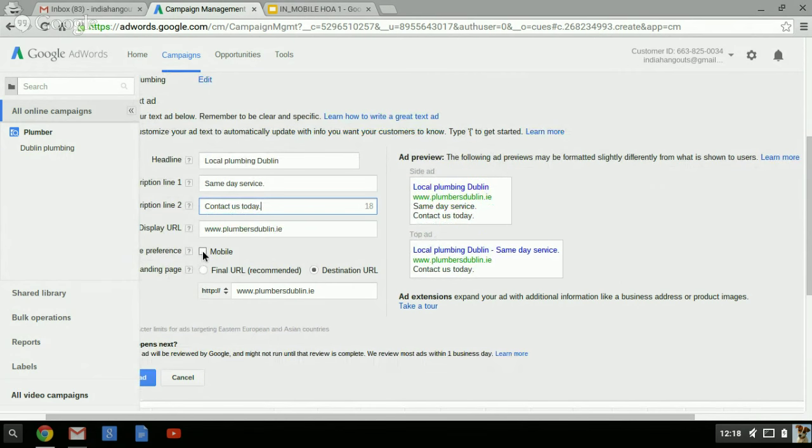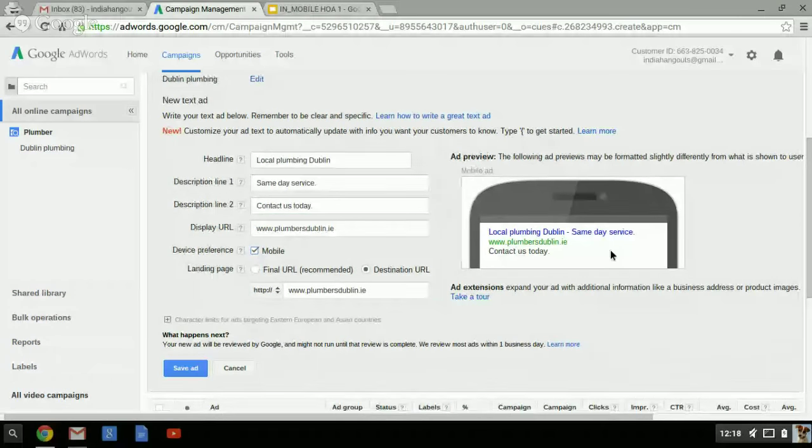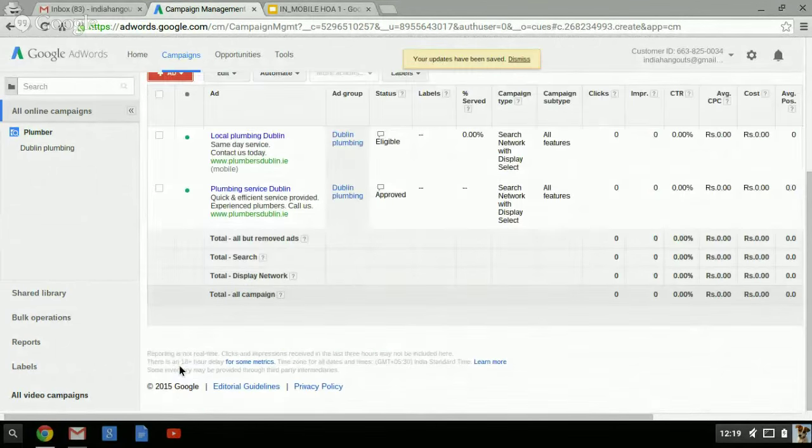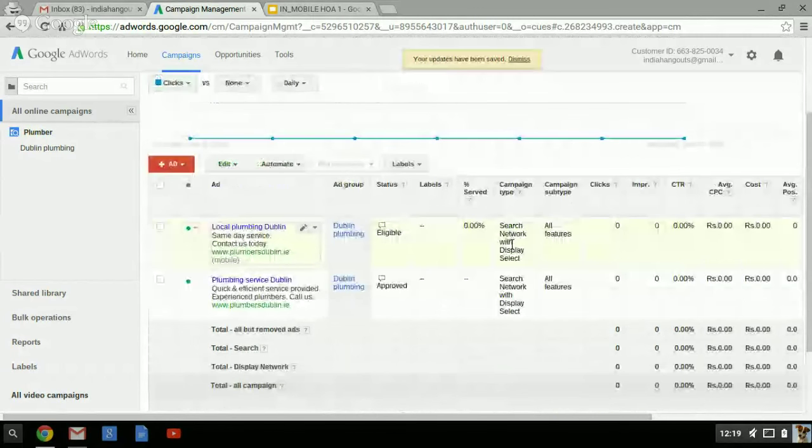And once we have done that, we tick the mobile box, and this is how your ad looks on a mobile device. It makes your ad visually more attractive and well suited towards a mobile device. So once you've done this, you click on Save Ad. And yeah, your mobile optimized ad is created.